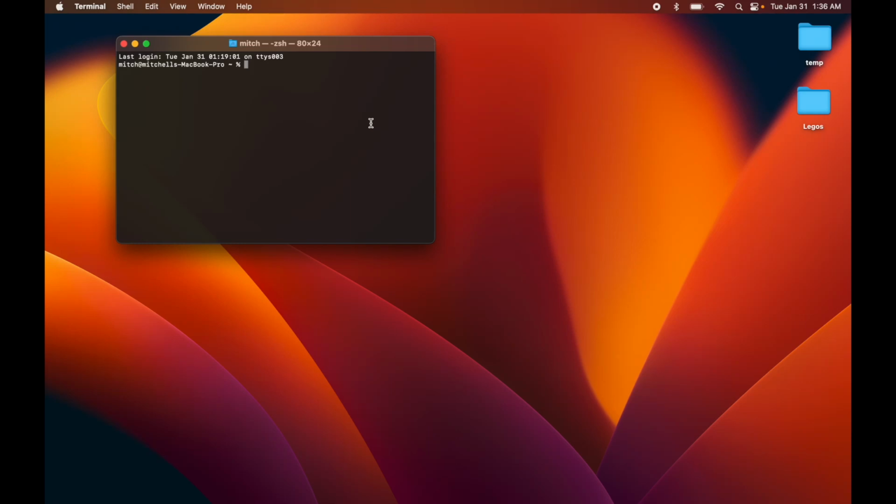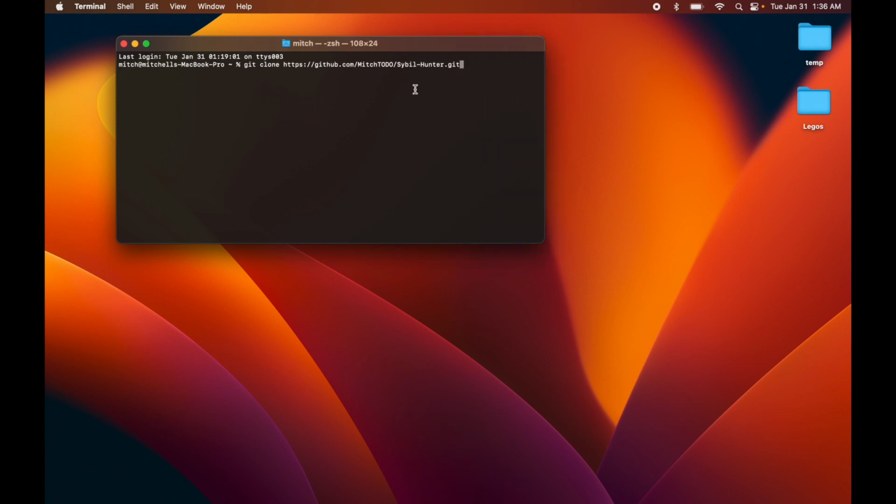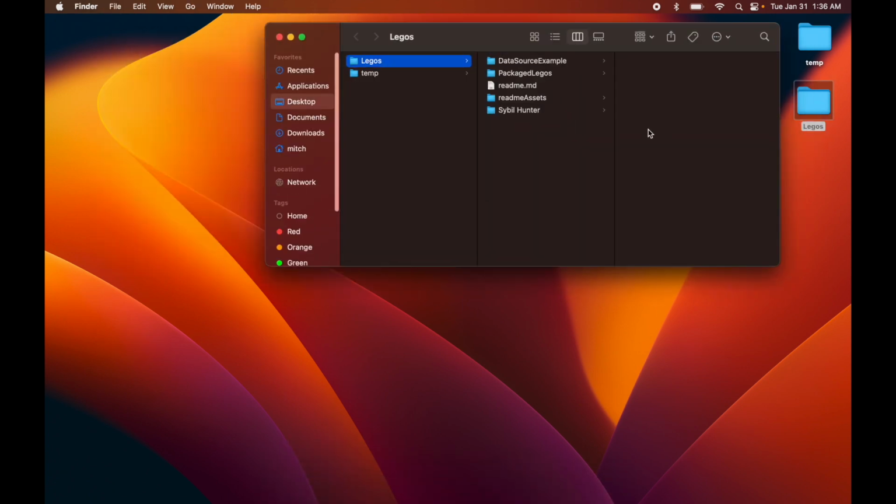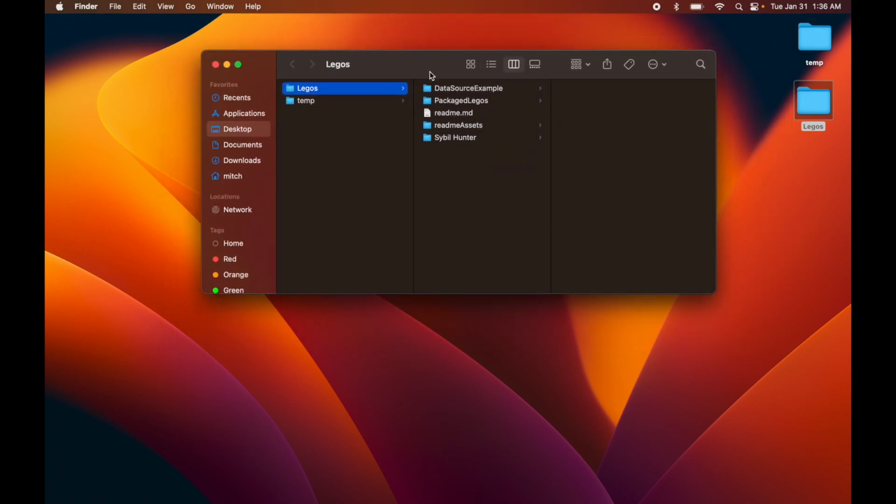For Sybil Hunter, our first step here is to launch a terminal and git clone the project repo. So it'll look like this: git clone, and I already did it here, so I won't run this command. Next step is to open the... I just have it saved on my desktop, but save wherever you want.